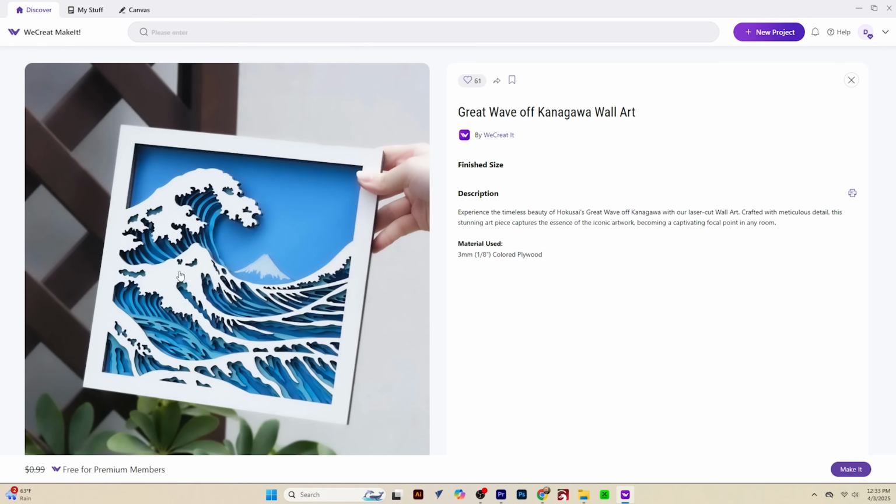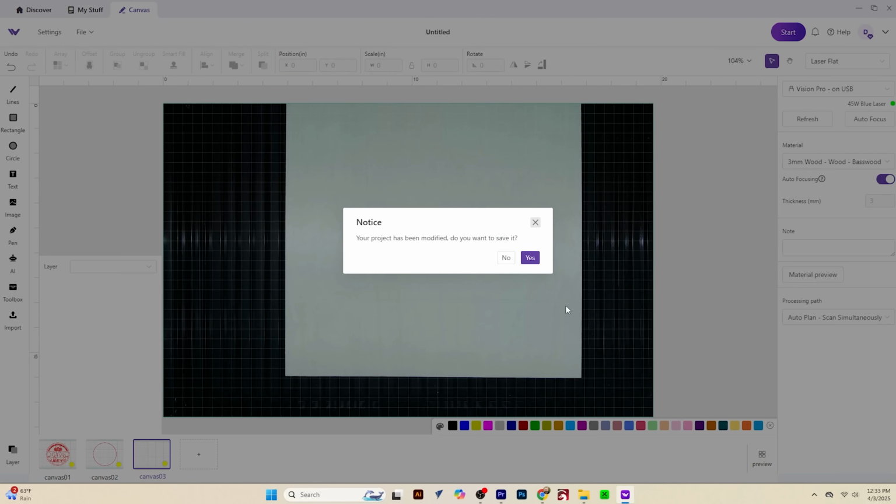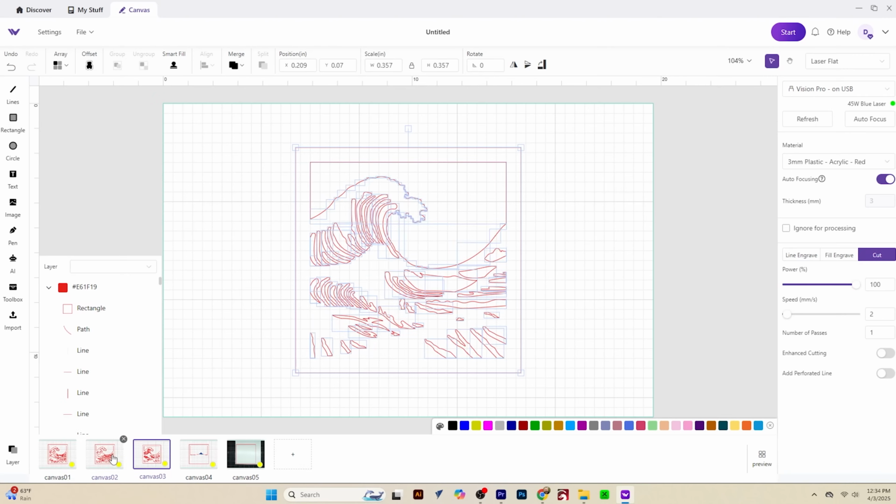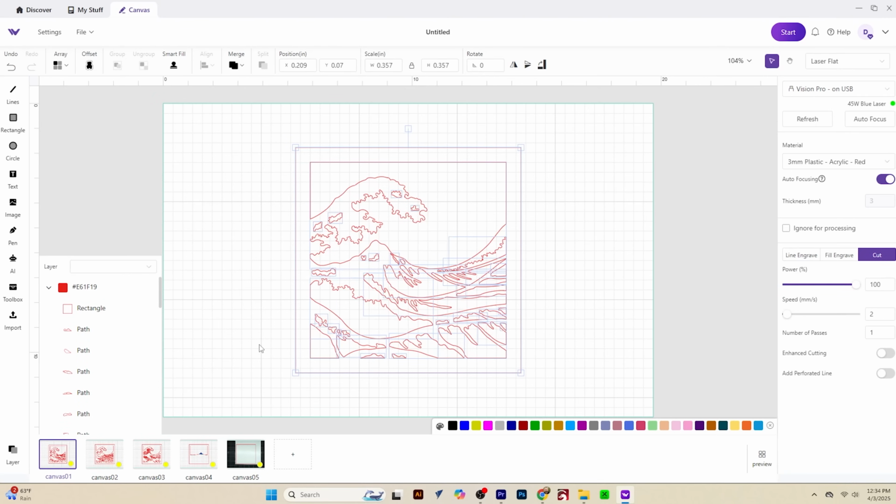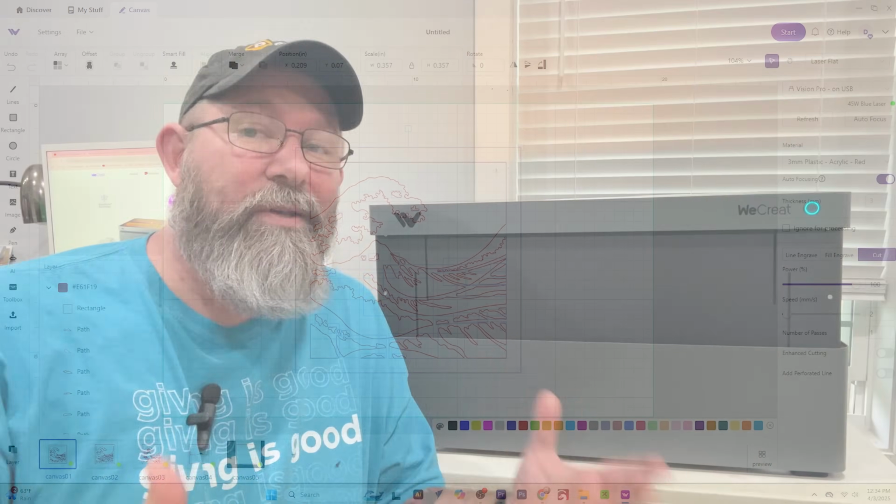And there's a great wave right there. Okay, fine. That looks like it's probably several pieces. As you can see right here, this is actually several pieces, but they're all right there ready for you to cut out. And then all you have to do is assemble it on your own. I'm not going to go through that process, but you can really see how easy that is. So there you go. That is, in a nutshell, my impression of this WeCreate 45 watt.